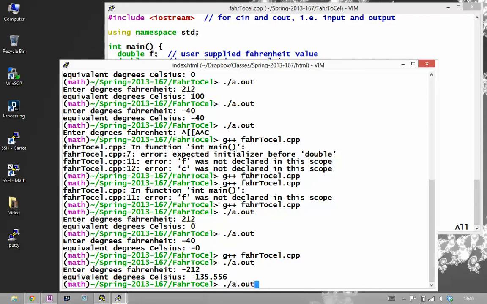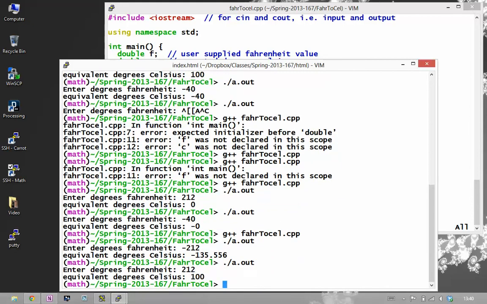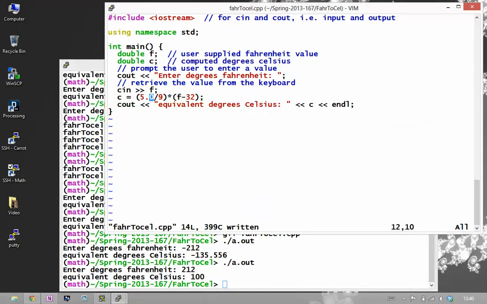Oh, minus 212. Duh. 212. There we go. Yeah, so that's why. Was it Danielle that asked that? Yeah. Okay. I promise to remind you of that later when we do the arithmetic operators, which will be in the next couple of days.